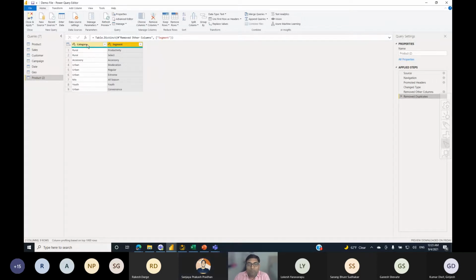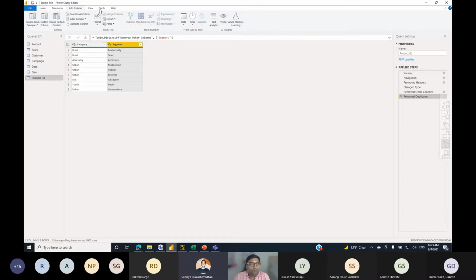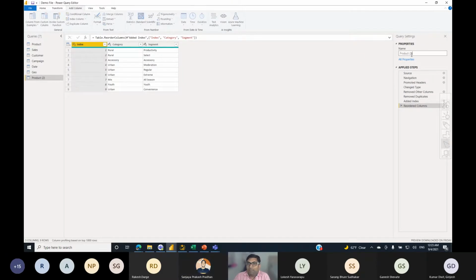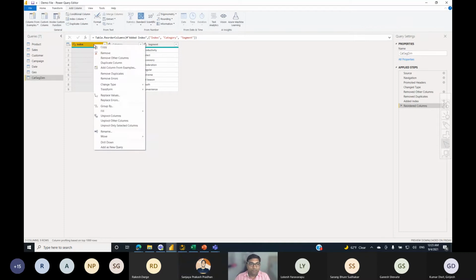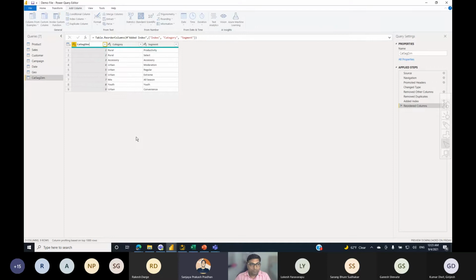Now what I'm going to do, I'm going to create an ID here. Index column starting from 1. I will make it first. And I'm going to rename this table as cat seg dim, the category segment dimension. And similarly, I am going to give the name to the index column as well, like ID.